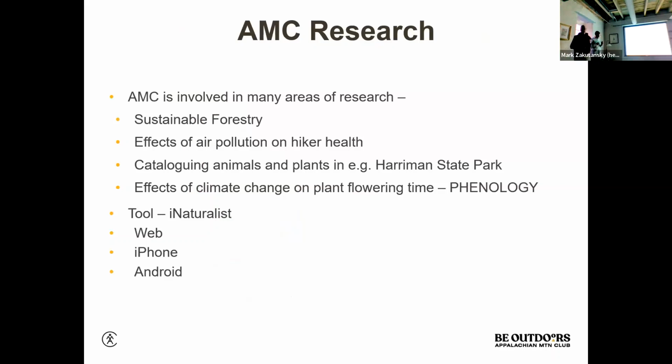and actually does a lot of research in a number of different areas, including sustainable forestry, the effects of air pollution on hiker health, and the last two, which I'm going to talk about tonight, especially the last one, cataloging animals and plants in various areas, and the effects of climate change on plant flowering times. It's called phenology.